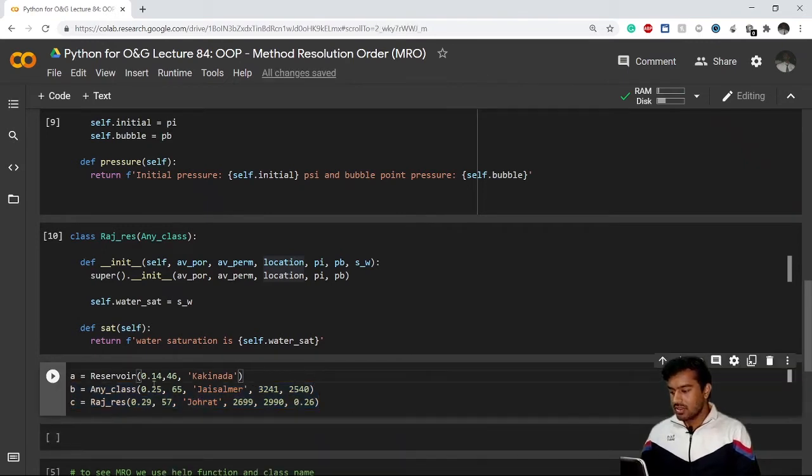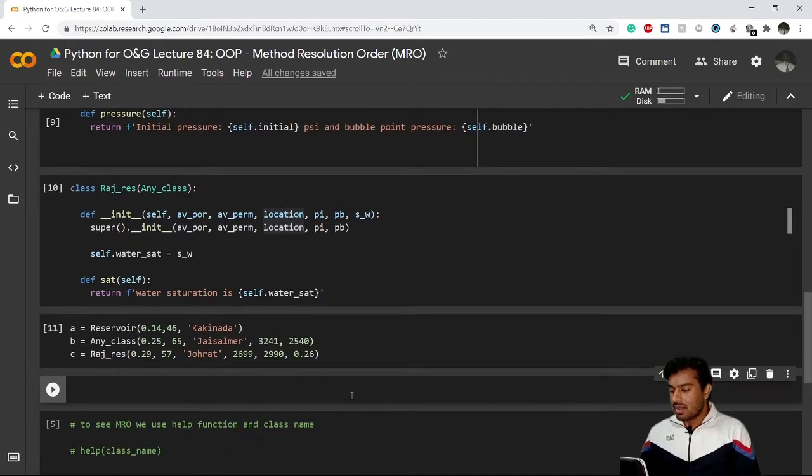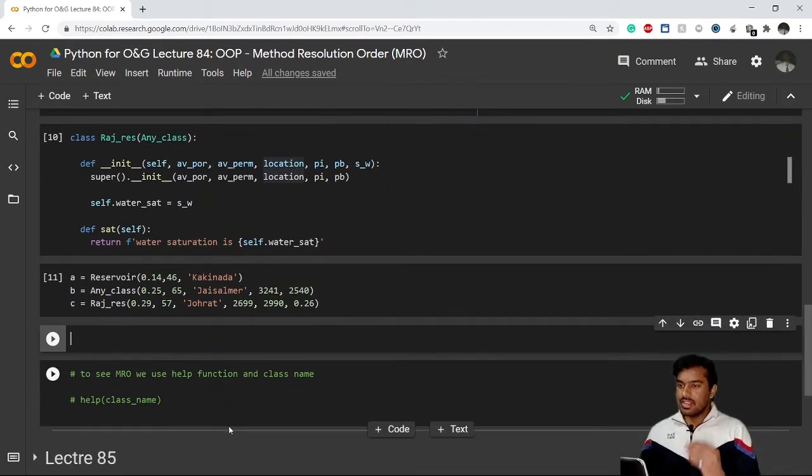I have created an object A that belongs to class reservoir, an object B that belongs to class any class, and the object C that belongs to class Rajasthan reservoir. So now, what is MRO? Every class has an MRO.